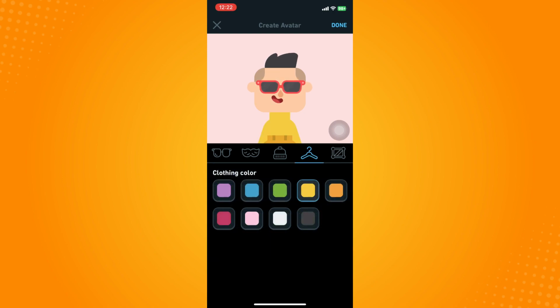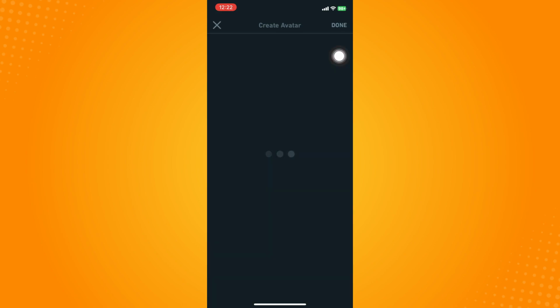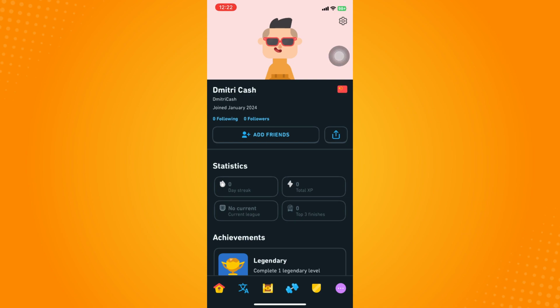Now, if you wish to change it from time to time, all you have to do is to do the same process. You just have to click on your avatar and change the specific part that you want to change. And basically, that's how you create a Duolingo avatar.